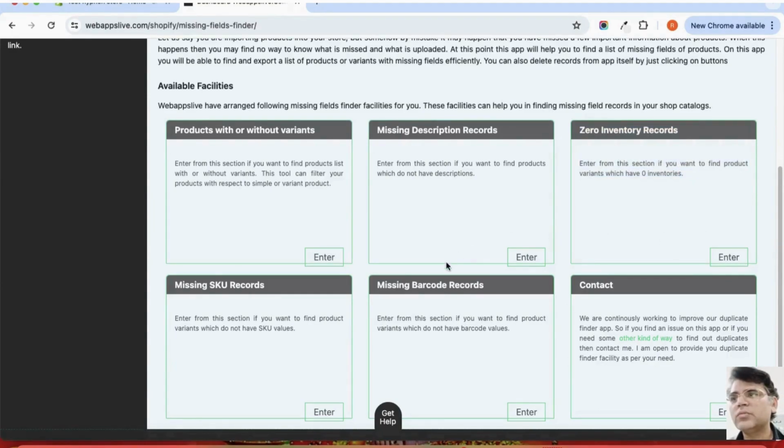I can find out missing SKU records. I can also find out missing barcode records. So right now these are the facilities. Let us enter into the products with or without variant section.